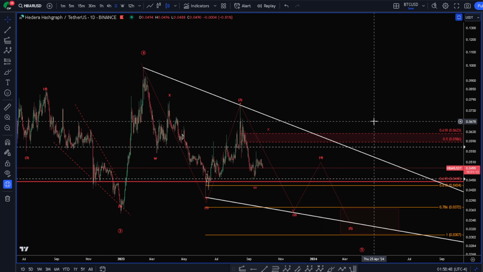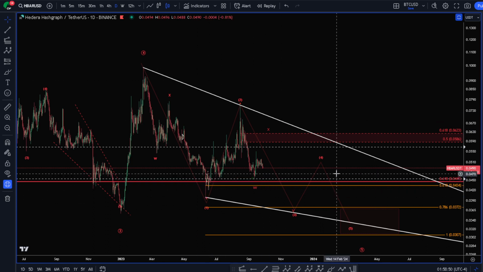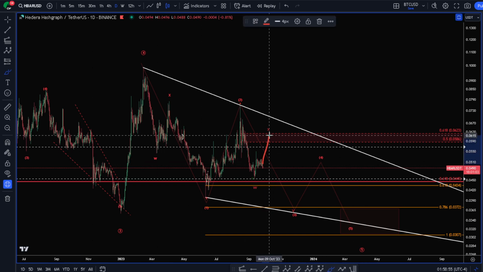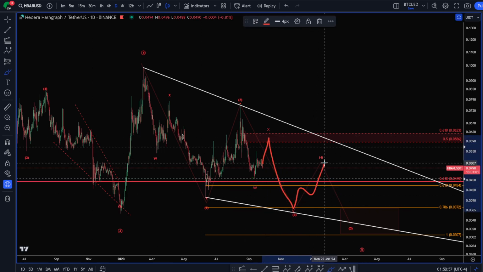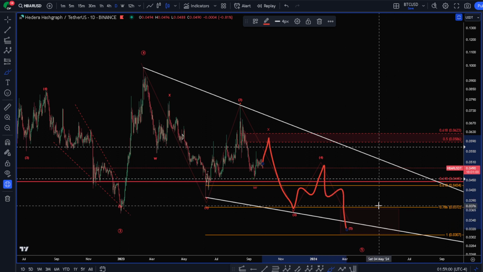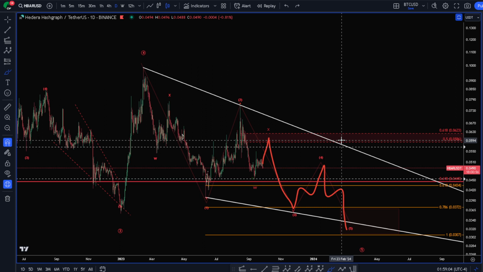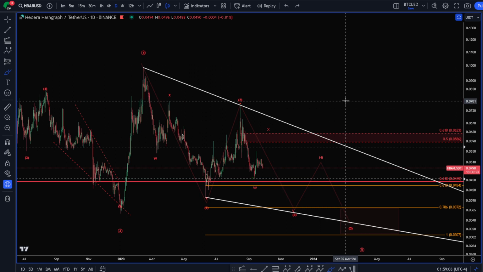I'm not going to do a larger term count on this video, just more so on the micro. But this is the larger shape we're looking for, which is an ending diagonal to finish up between 3 cents and 3.7 cents before attempting new highs.